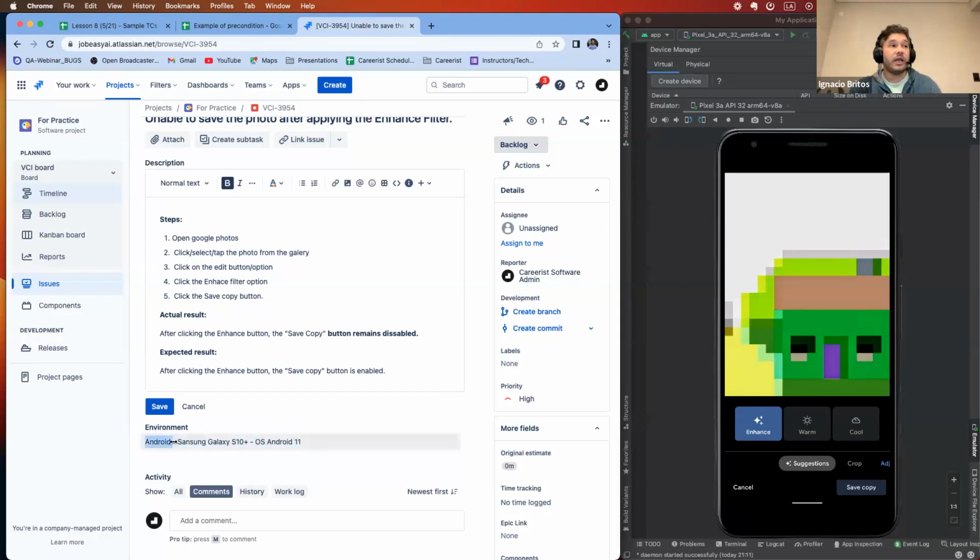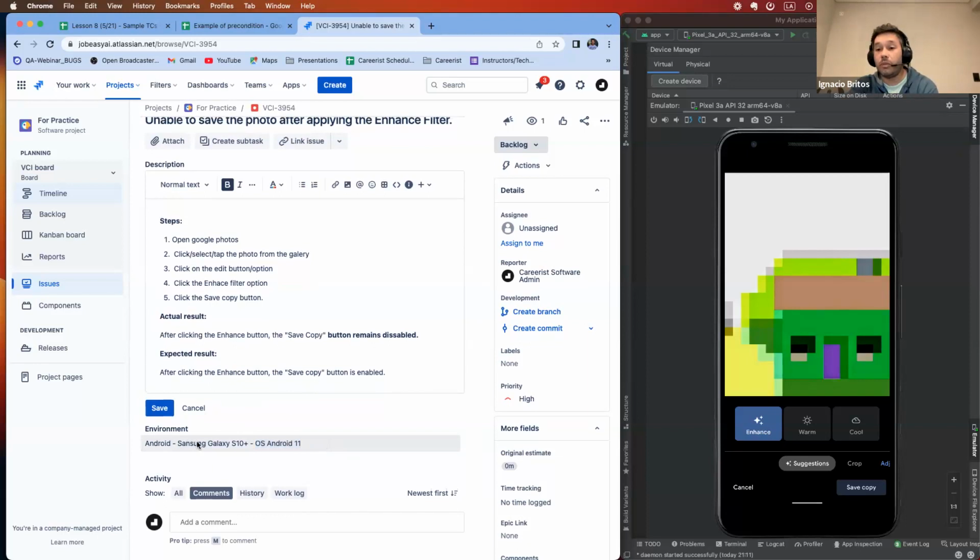If you are using a mobile client, then it's important to highlight first the operating system that you're using, and then the operating system version. So in this case it is Android 11, and also the device that you are using to test this specific test case, right? In this case, I use a Samsung Galaxy S10 Plus on Android 11. So yeah, that's important for mobile devices.